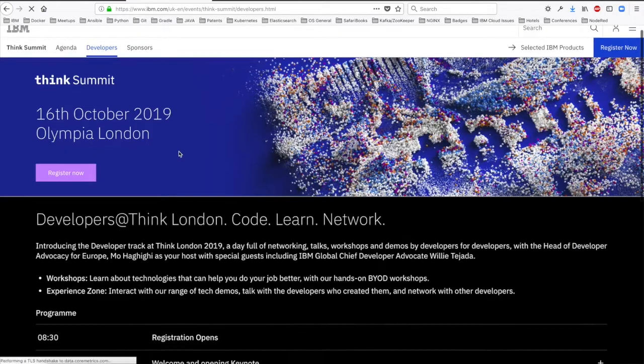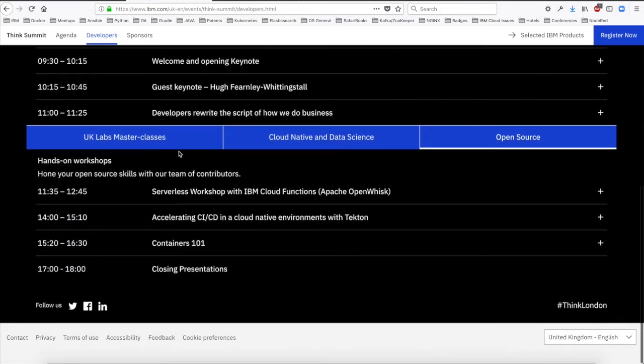Today I'm going to be showing you how to create an IBM Cloud account in preparation for the workshops in the developer track for IBM's Think Summit London. After registering for Think Summit London, you'll be given a link to create an IBM Cloud account.